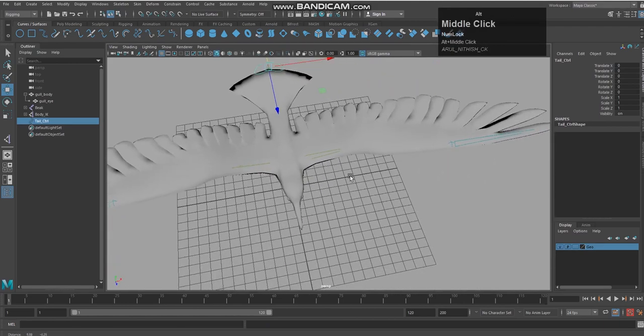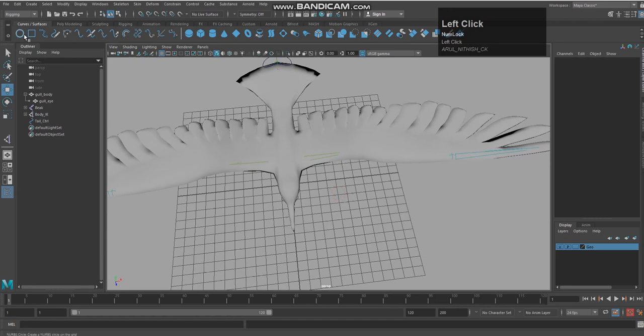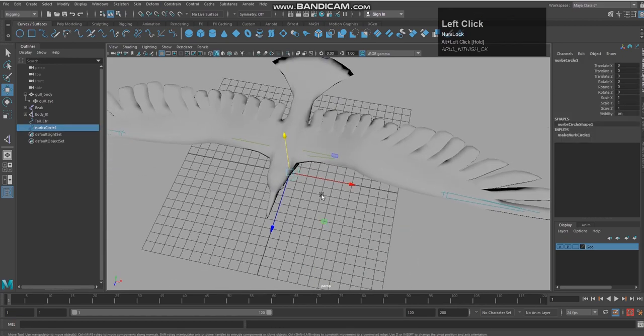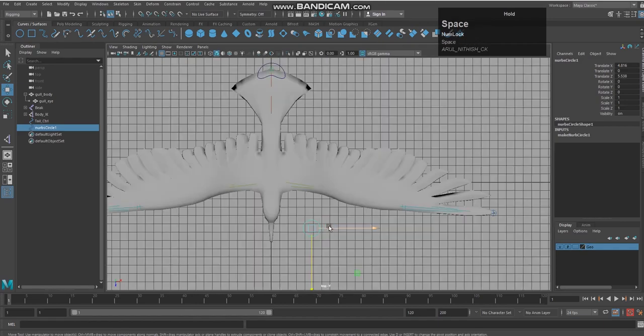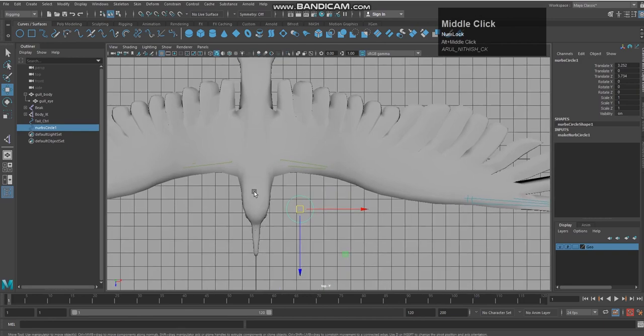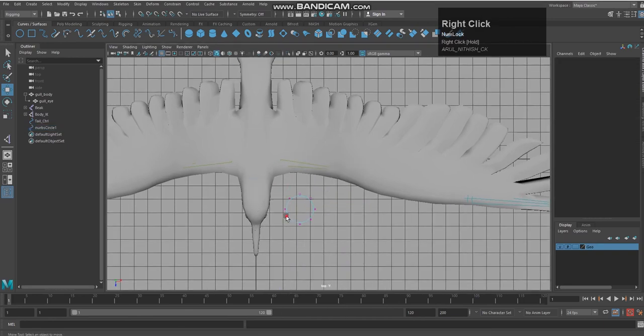So we will create one more controller for the head. Again, I'm going to take a curve. I'm going to bring it on the top of the bird, or mostly I can get the shape, try to get the shape by giving a little bit of adjustments. Okay, some kind of shape actually I needed, that's it.